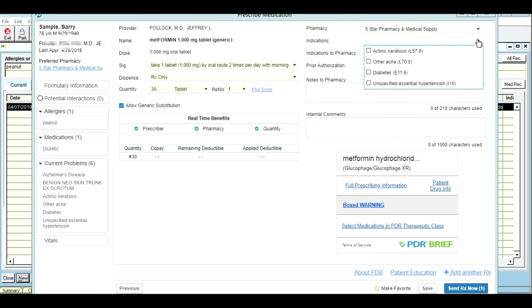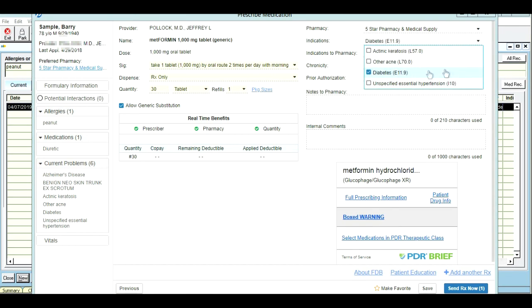Because I put in diagnosis, I can put in an indication. I can put in a prior authorization number if it's needed. Notice the only things that are needed are the items that were highlighted before I selected them. I could send a note to the pharmacy. I could also make some internal comments that stay in my system.